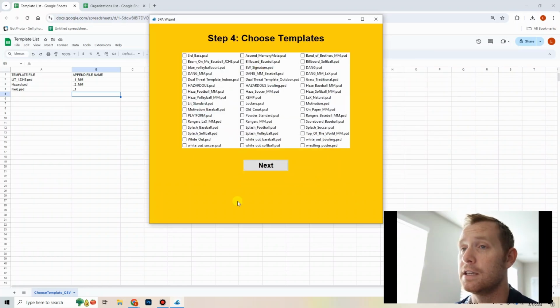And now you can see, from that template list, here are all of the templates that I have currently uploaded into that. And as I mentioned in the template list tutorial, as you add additional templates, this will expand. And you only have to do that once. So once you've created that template, just add it into your template list and you will be good to go.